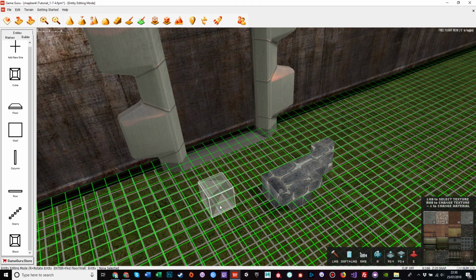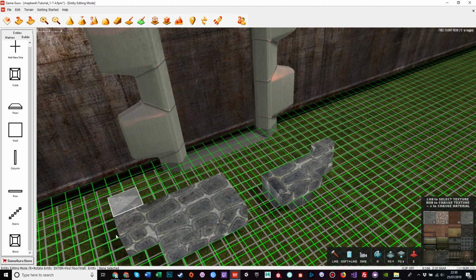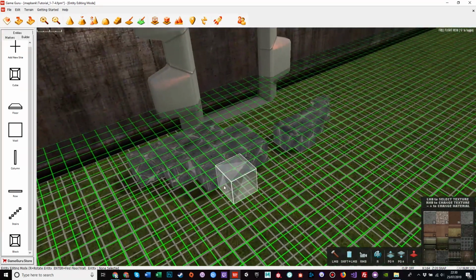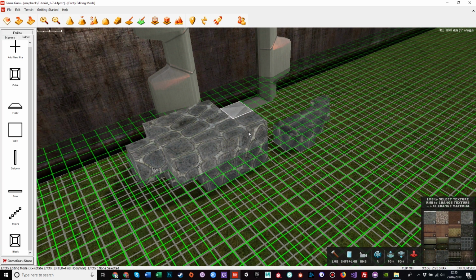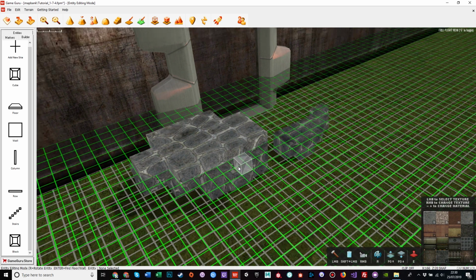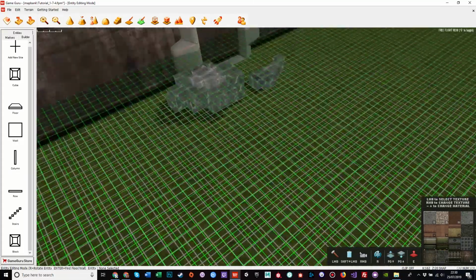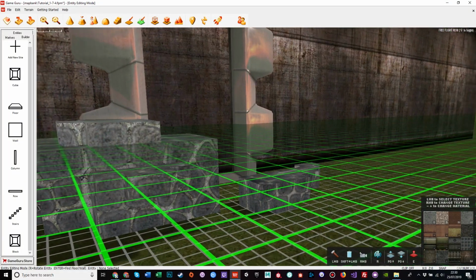Block is 2x2, so you can do exactly the same as cube, just a little bit bigger, a little bit faster. And page up takes you one block up, which in this case is 2x2. You can combine the two like this, and when you go page up again, you just go up one level, so you can create a lot of interesting shapes using just cube and block.